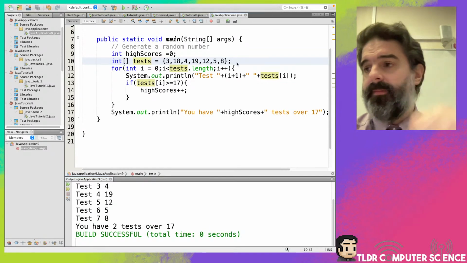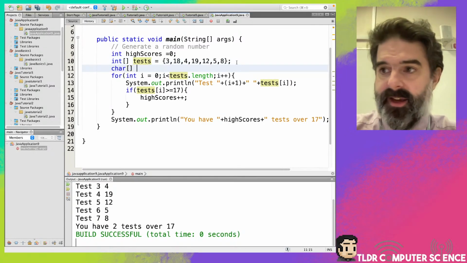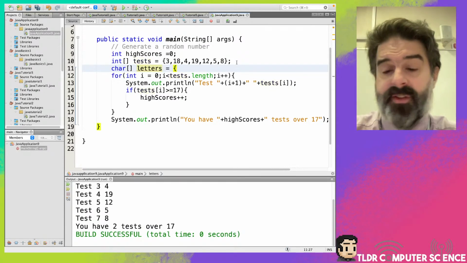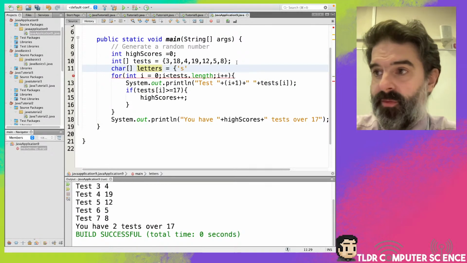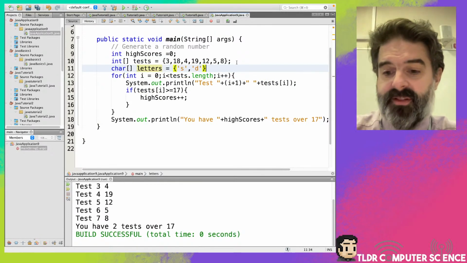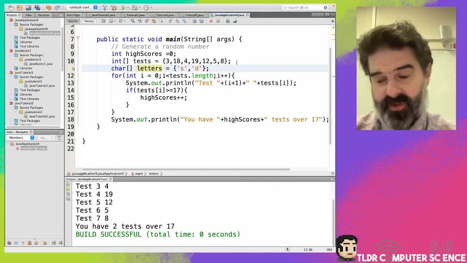FYI, you can use any primitive data type, so I can do char, I don't know, letters. Obviously, if you're setting at the same time, you'd have to do whatever's appropriate for that data structure. So that was for chars. So that's going to make a one-dimensional array of type character. It's got 2 values in it.